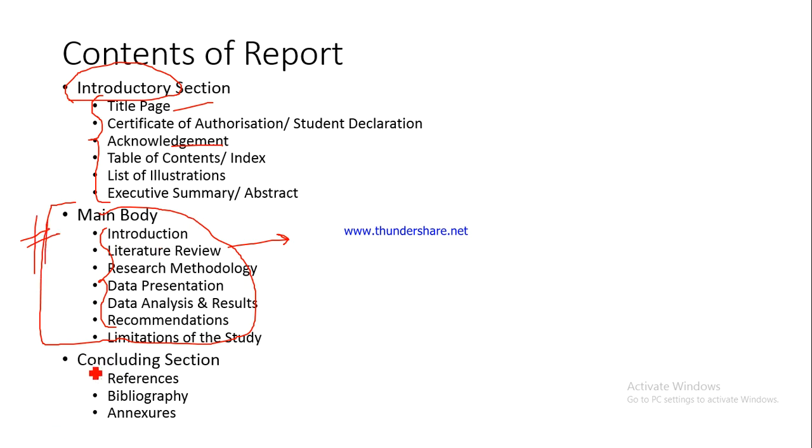And then we have the ending section, the concluding section, wherein we have these subsections, right? Again, please understand that different reports might deviate a little from this particular format, but by and large this is the format that we follow while we are writing a report.